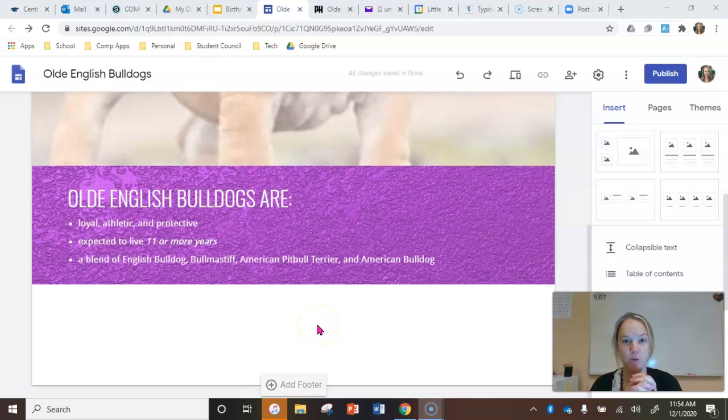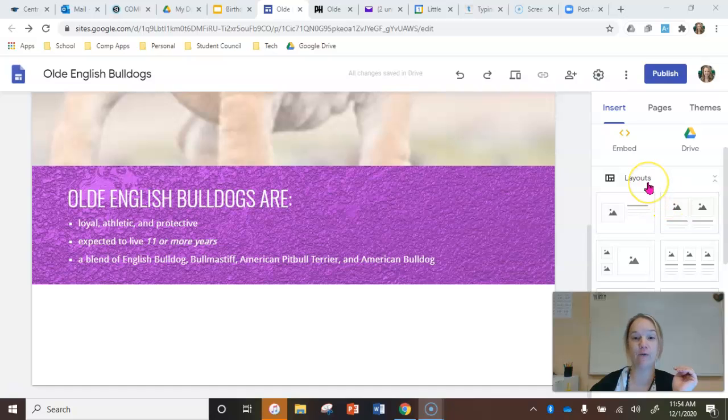Next, we are going to add in another section. That's kind of how websites are broken up into sections. And this time we're going to use a pre-formatted layout. This is new-ish to me, at least.